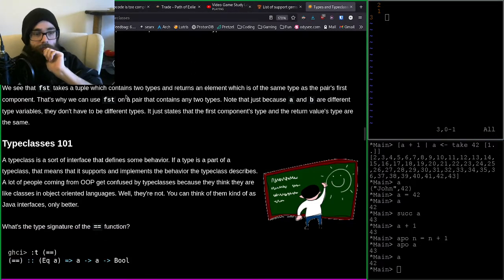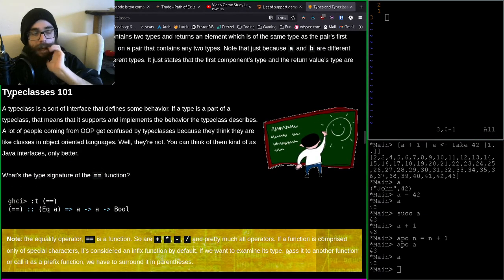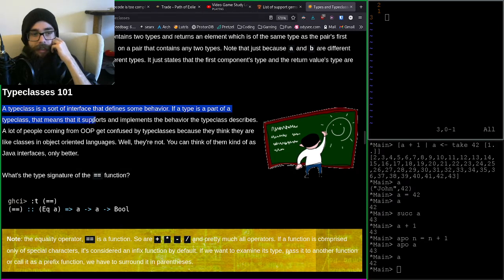Alright. Now we're going to start on Type Classes 101. A type class is a sort of interface that defines some behavior. If a type is a part of a type class, that means that it supports and implements the behavior the type class describes.